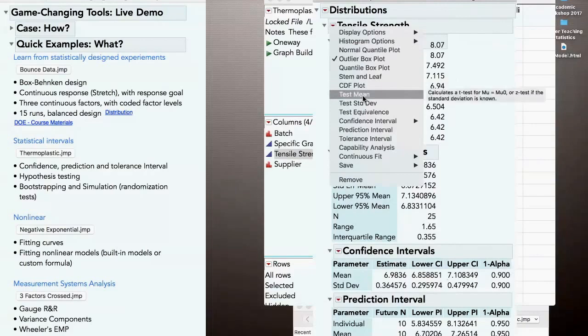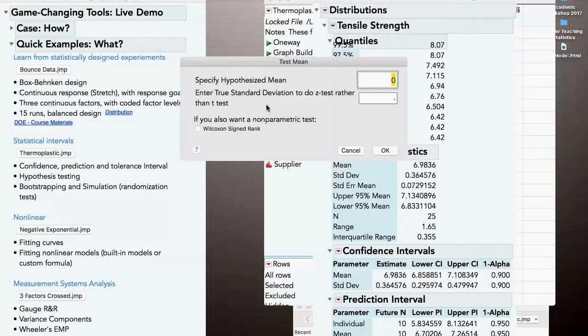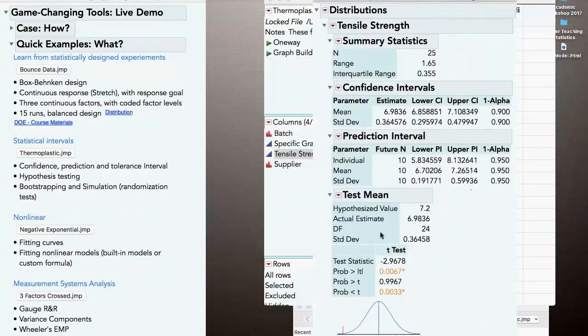For testing the mean, just choose this command, and then I can set a hypothesized mean. I could also add a standard deviation and do a z-test. I can also do a non-parametric test at the same time. They typically go together, parametric and non-parametric, and then you get the output here. We see that it's a very low p-value, so we can reject this hypothesized mean.